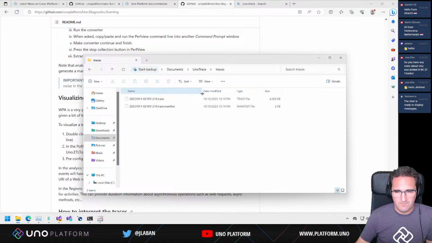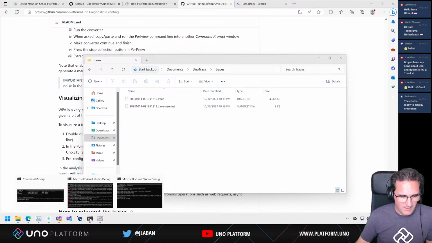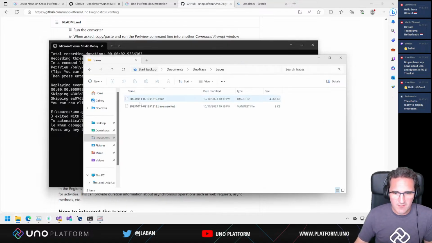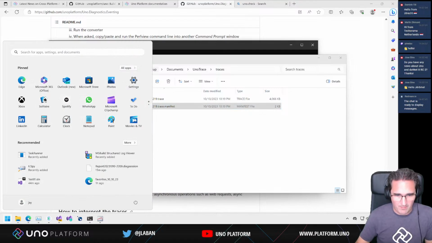Okay, so it's supposed to be a little bit bigger though. That's where I'm a little bit surprised. It's saying it's skipping a few things here. Maybe it's because the events are not known. So I'm wondering if there's something additional that we should be tracking. So let's go take a look at the trace manifest. Maybe there's something that doesn't work properly there.